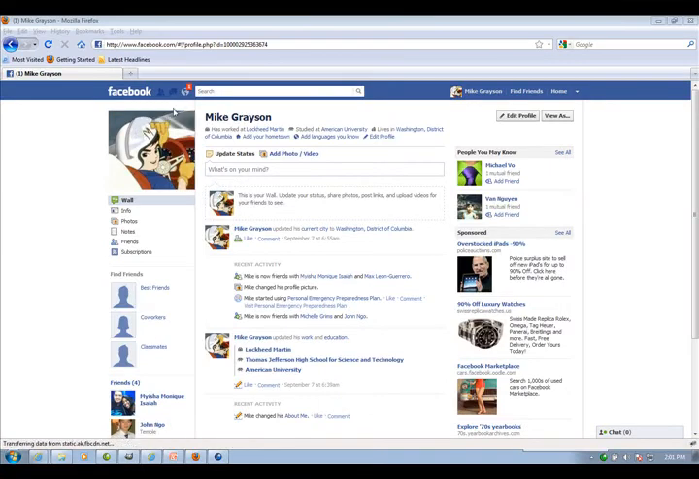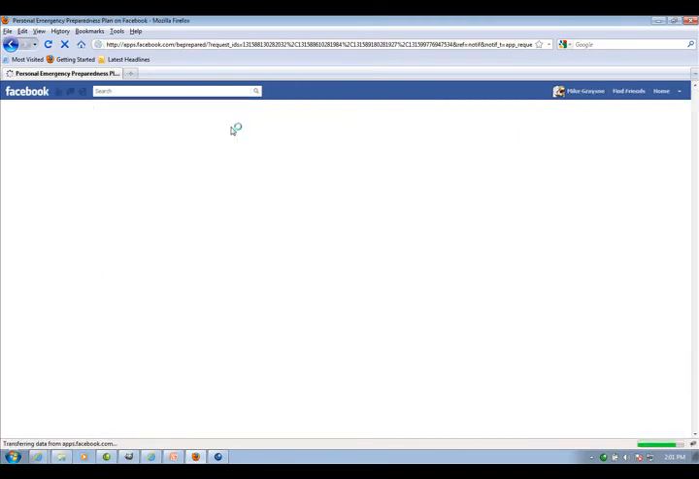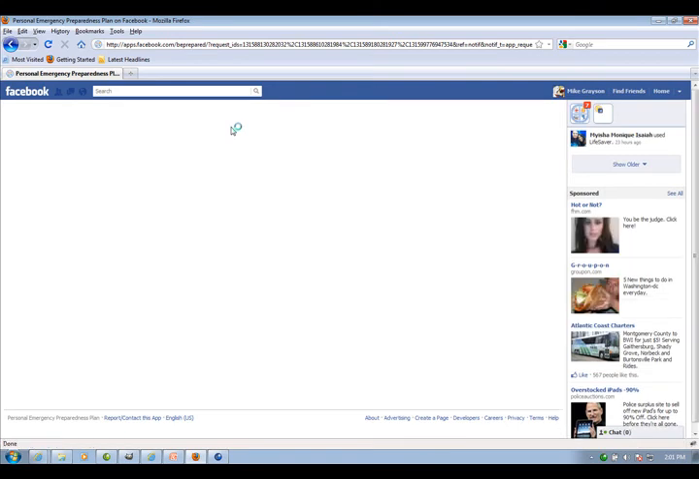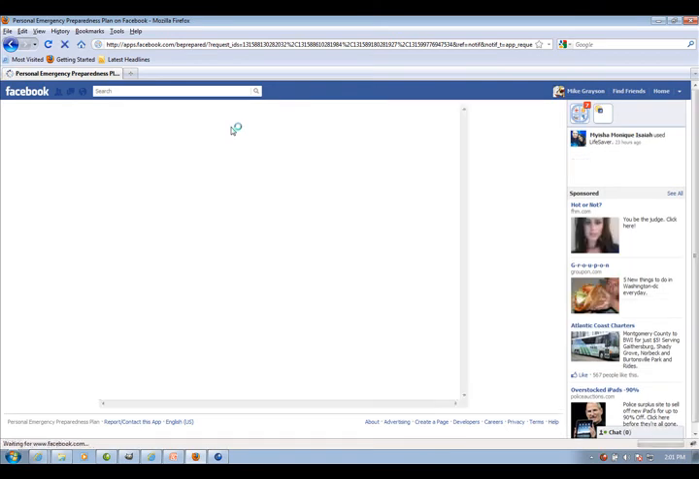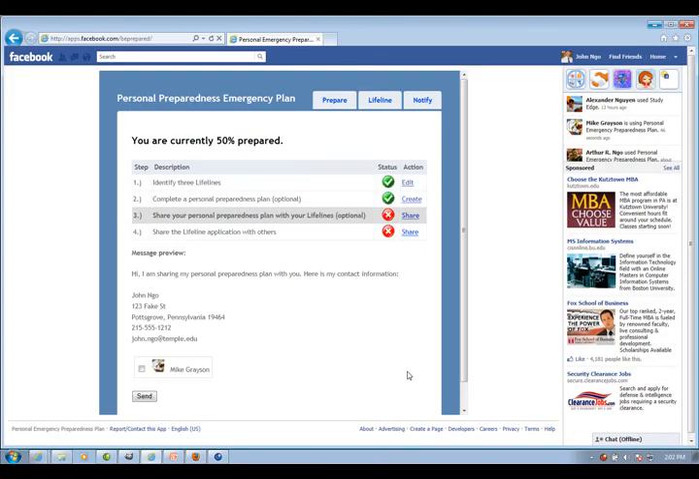When a user receives a lifeline request, they will first see a notification jewel alert in Facebook. In this example, assume Mike Grayson is already logged in and has accepted the app's permissions. When he clicks on the notification, he will see an alert in the app that I have requested for him to be my lifeline. After he clicks accept, I can go back to my app, refresh, and continue to step 3. I can now select him as a recipient and send him my personal preparedness plan. When he checks his email, he will be able to see the personal preparedness plan that I have sent him.